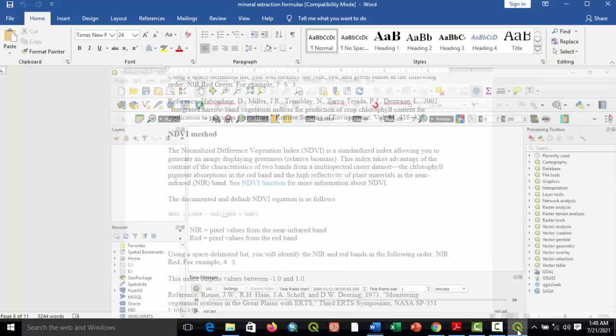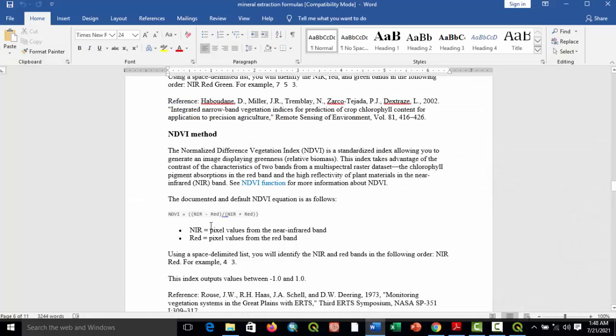Now here we need certain things. Under the formula, NDVI equals the near infrared band minus the red band, divided by the near infrared band plus the red band. For Landsat OLI, band 2 is blue, band 3 is green, band 4 is red, and band 5 is near infrared.